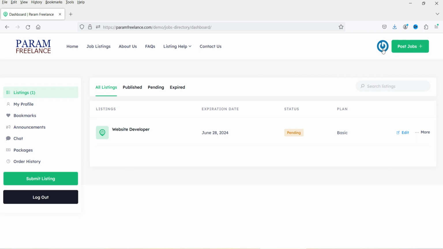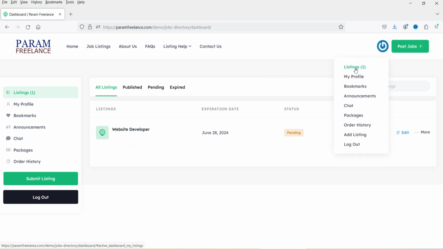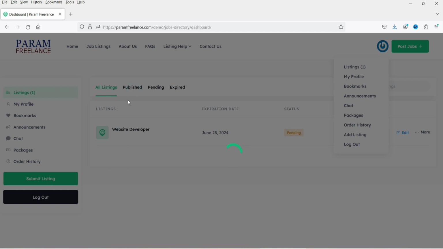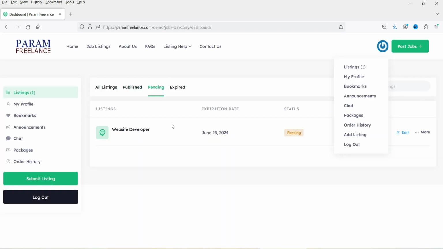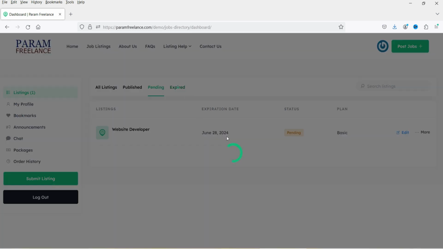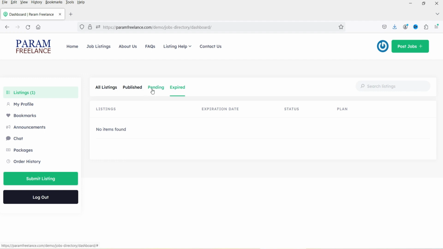And here I can see the account details. I have one listing, my profile, bookmark, announcement, everything will be shown here. So we have one listing here. If I want to add new listing, I can create new listing under this account. If I go here, this is all listing, published, pending, expired. So right now the listing is still pending.